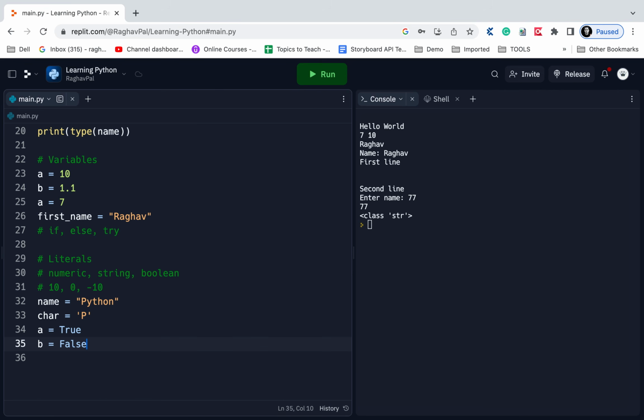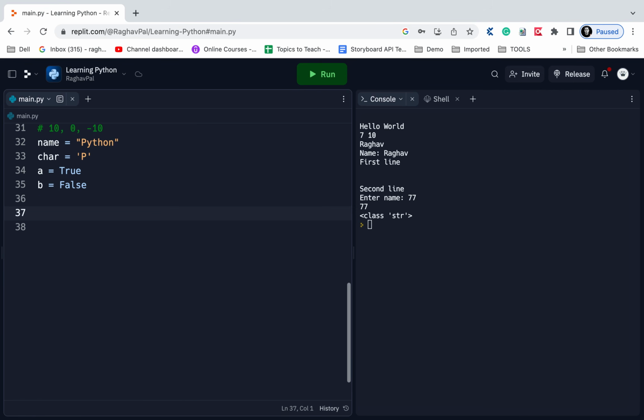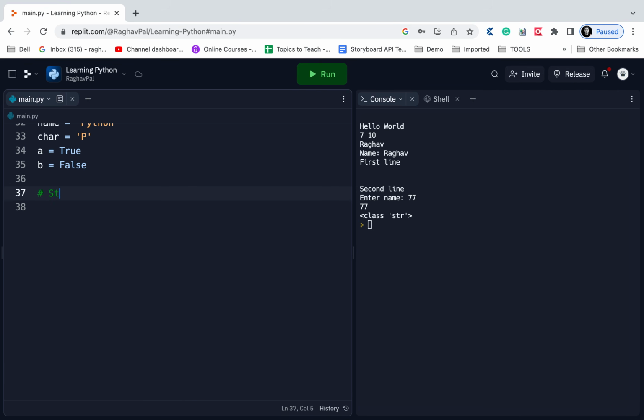Let us talk about strings. Here we have already seen we can just give a variable name and then give a string like this. We can also give a string with single quotes. Generally when we have a single letter, we can give it with single quotes.